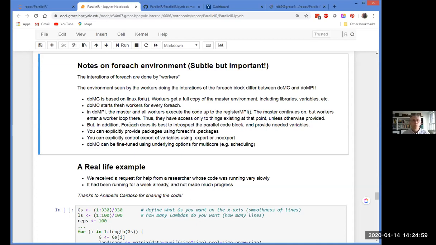But you should be aware that there are a couple of these other dot parameters, like dot combine, that you can use to customize this. One is called packages. That tells the foreach that a certain package, a certain library, is going to be needed, and the worker should be told to load it, essentially.